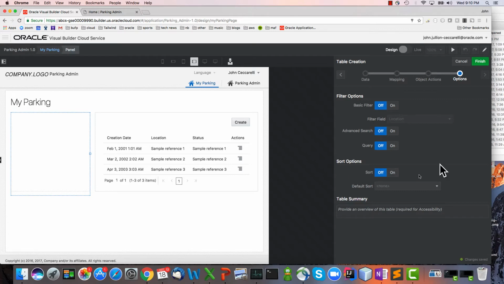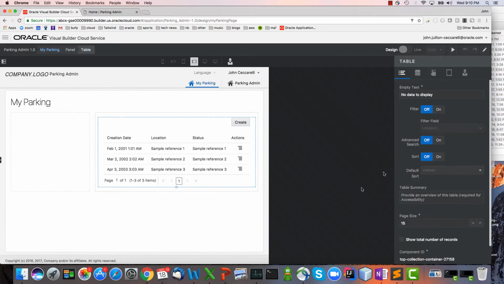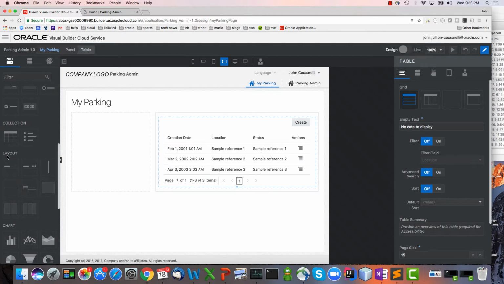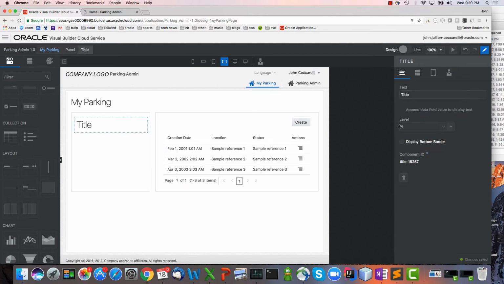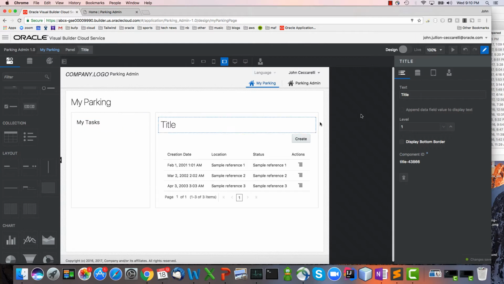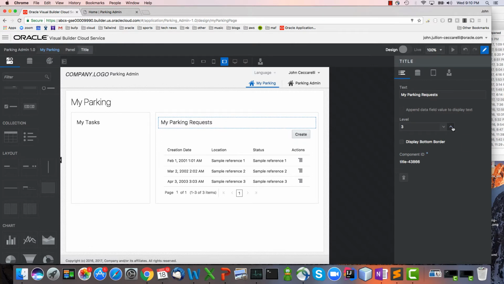And I could put some advanced options on here. No need for that because we don't expect this list to be very long. Let's also bring in some headers here. This is going to be my tasks. Let's make that smaller. Bring another one in here and call this my parking requests. And again, we're going to make this smaller.